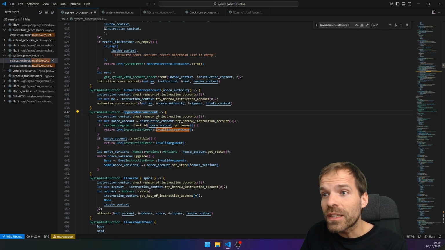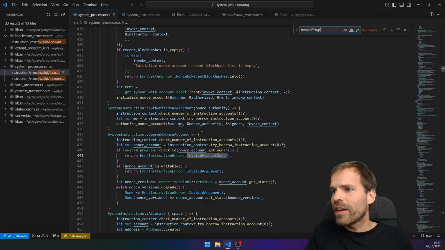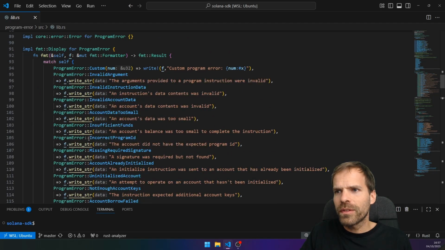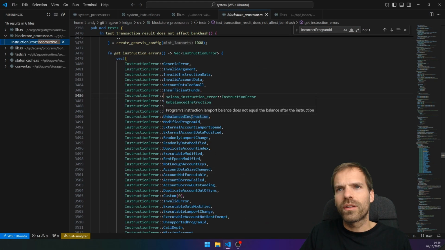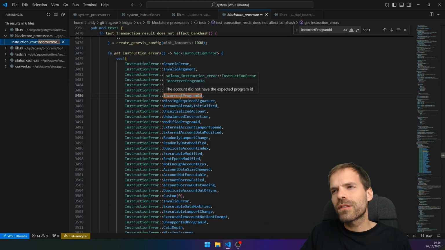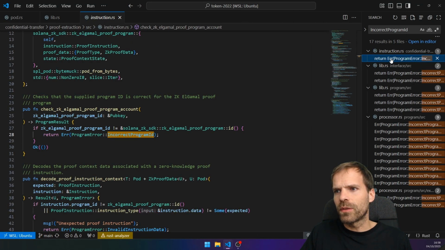So the upgrade nonce account, if the owner of the nonce account is not the system program, we error with invalid account owner. But what about invalid program ID then? What was the other one called? Incorrect program ID. I'm gonna put a thing here and then I'm gonna search for this. Oh, that's not used anymore. Incorrect program ID. Maybe this is not used anymore. Hold on. Here it is still being used.